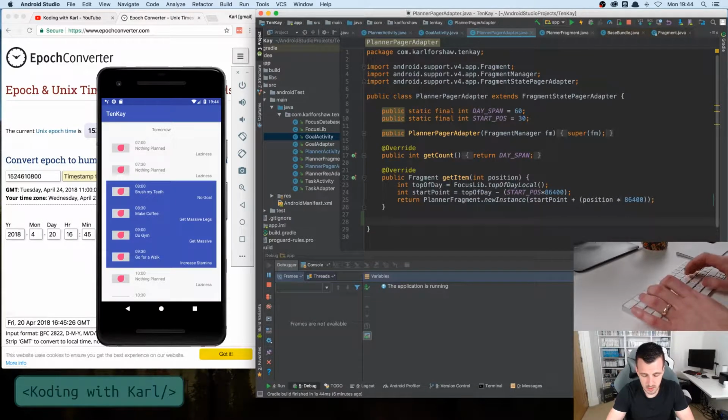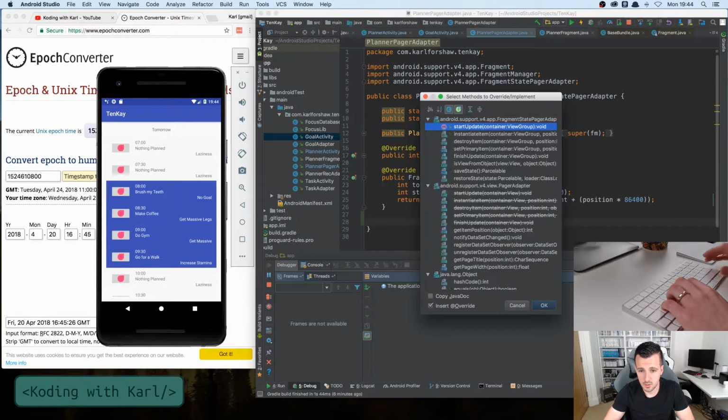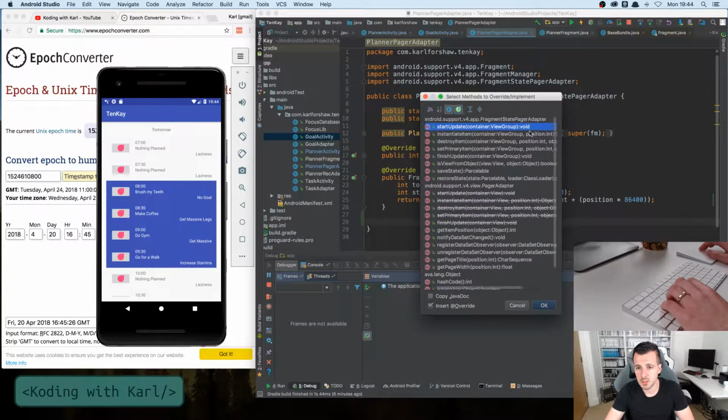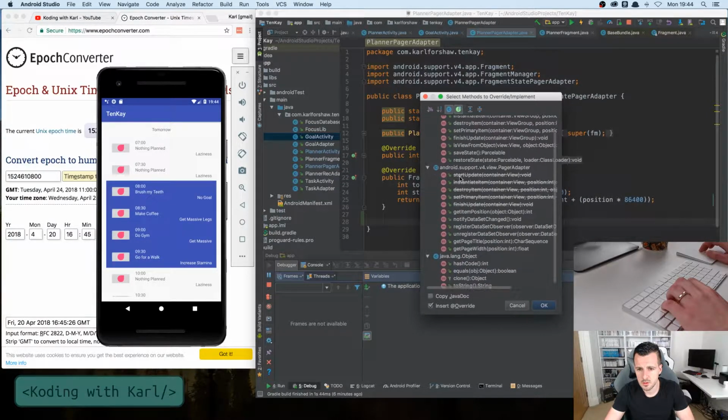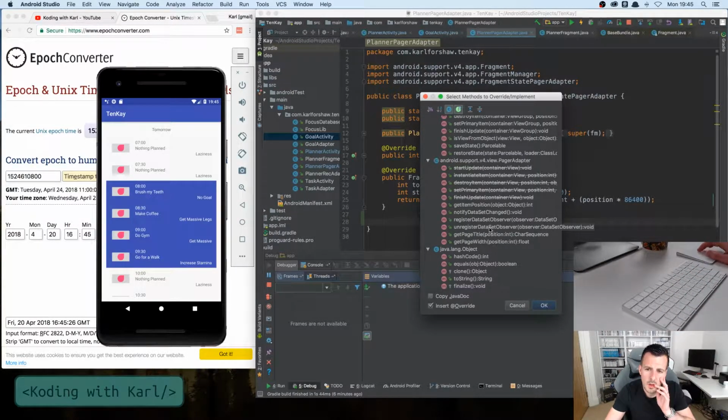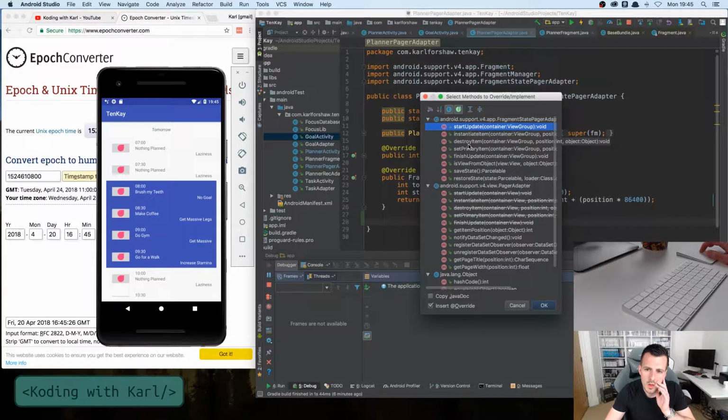Can I override? Let's do Command N, override methods. Fragment state pager adapter: start update, instantiate item, destroy item, set primary item, finish update, is view from object, save state, restore state. Pager adapter: get item position, notify data set change, register set data observer, get page title, get page width. Don't feel like any of those are the ones that I'm looking for. So, finish update. What's finish update do?